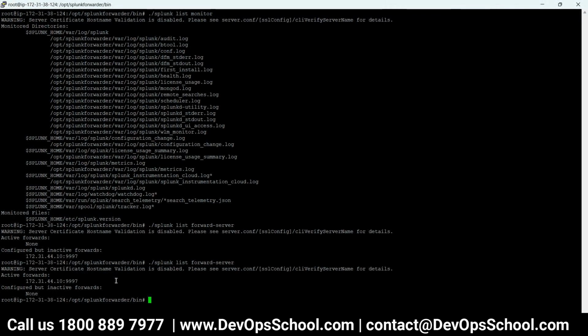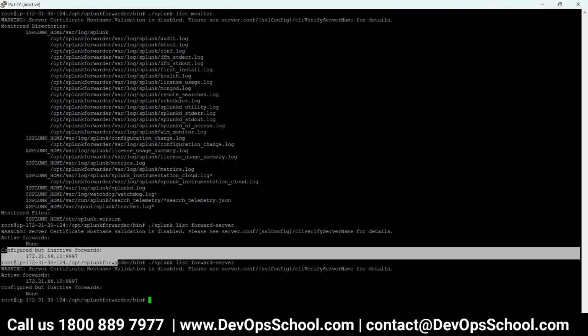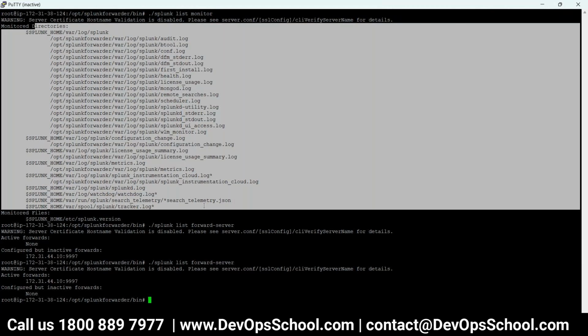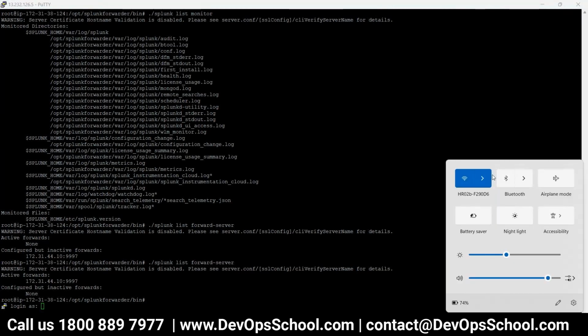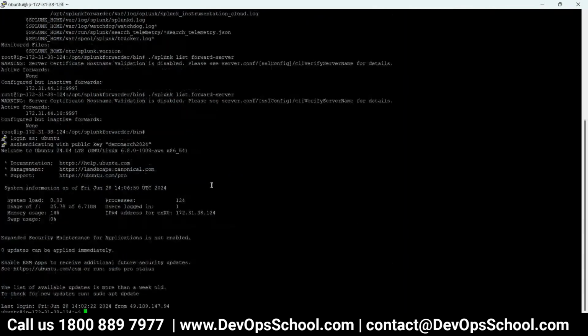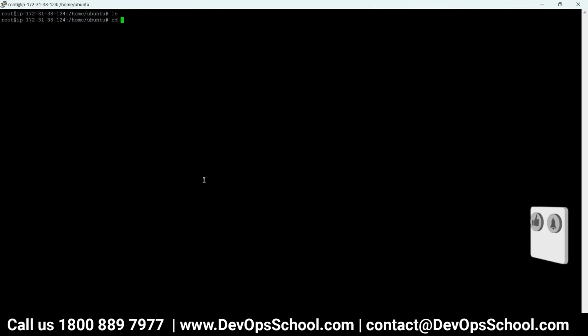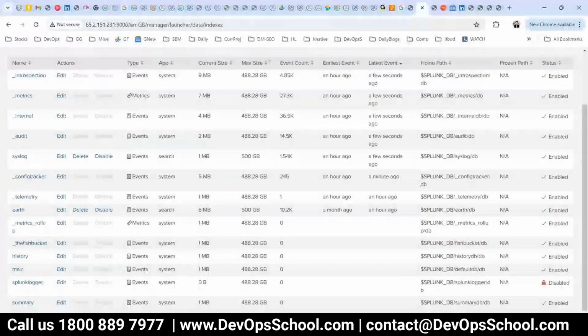So I set up the forwarder, but I have to set up my own input also. This is the default input. I'm fearing if I change it, it should not disconnect, because this Wi-Fi is disconnecting my call session. Okay, so forwarder done. So now what I'm going to do, I'm going to add an input, a monitoring input.